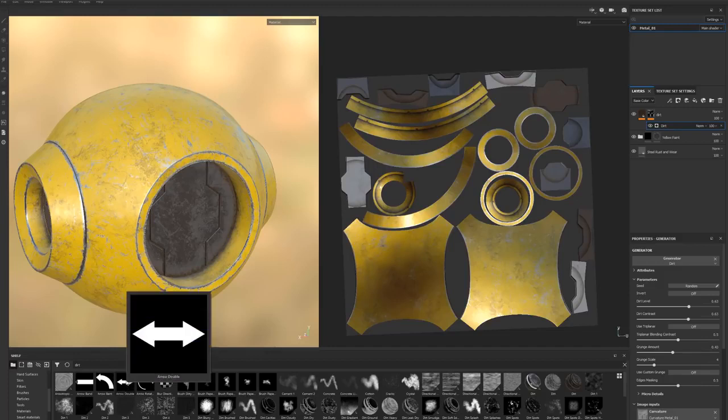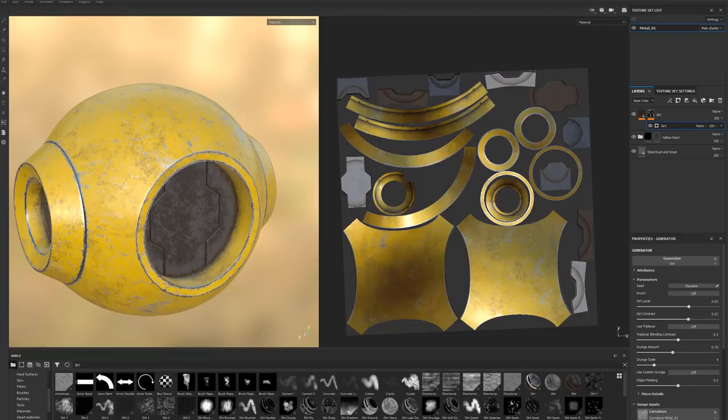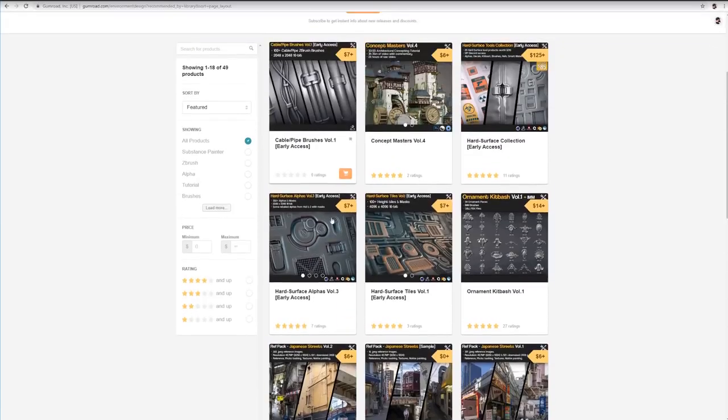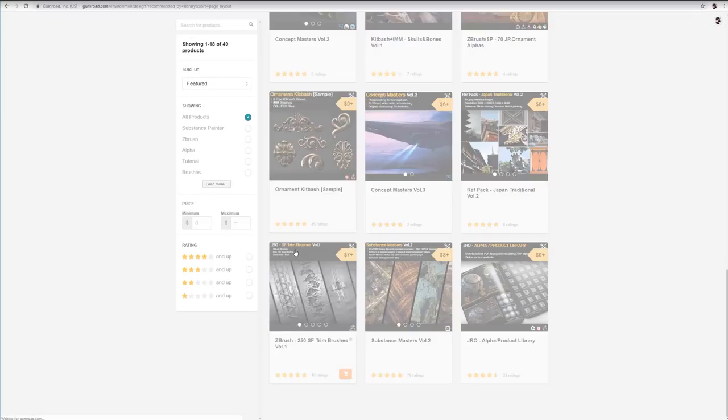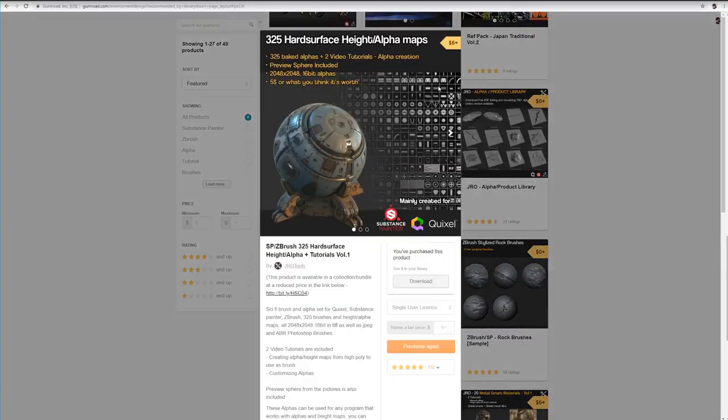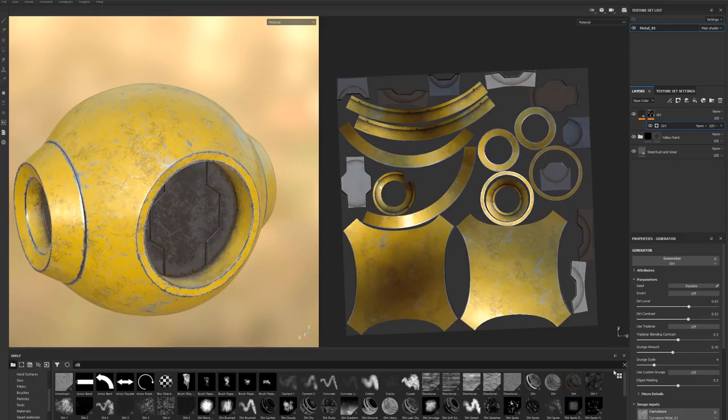I'm actually going to go ahead and use an alpha pack. This is the alpha pack that I'll be using from J-Row Tools. He has a lot of these stamped collections, but I'm going to go down here. This is the pack that I'll be using. And this pack is pretty much for hard surface. So it does kind of fit the theme pretty well, but he has a variety of other ones. I will go ahead and link this in the description down below, as well as the YouTube card. So I'll go ahead and show you the alphas.